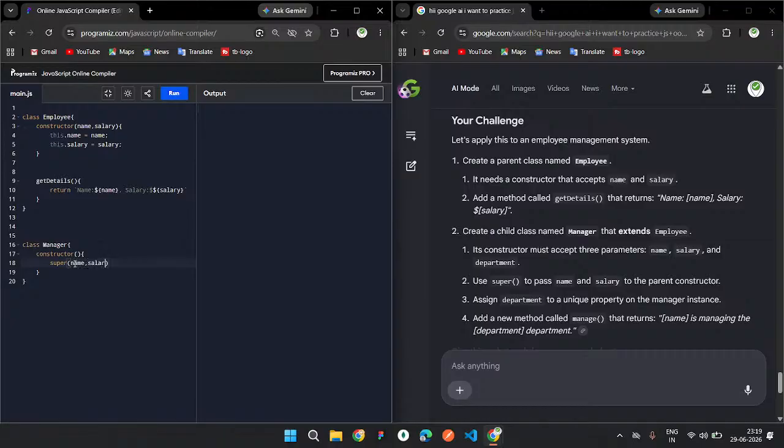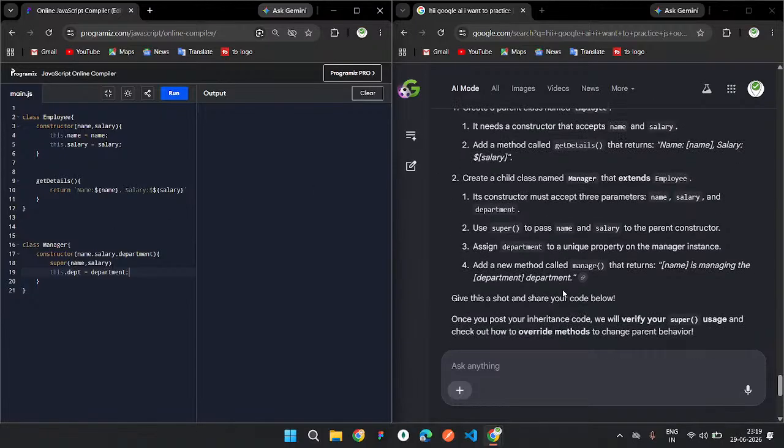Name, salary, which we will give while we declare the class. Okay. Name, salary, and here department. Department, got it. Here the department will be stored: depart equals department. Okay, so here the department we have entered. So like this, we got the details and assigned department to a unique property of the manager instance.